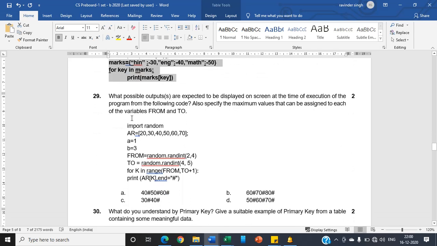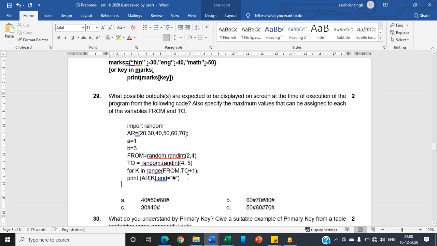Now next: what possible outputs are expected to be displayed on screen at the time of execution of the program from the following code? Also specify the maximum values that can be assigned to each of the variables from n to, right? And here some people have done something like this: 4 comma 5. Now what does this imply? Whether I should take 4 or 5 as the maximum value for from, I don't know. So I haven't allotted marks, so you will get a 0 for this.